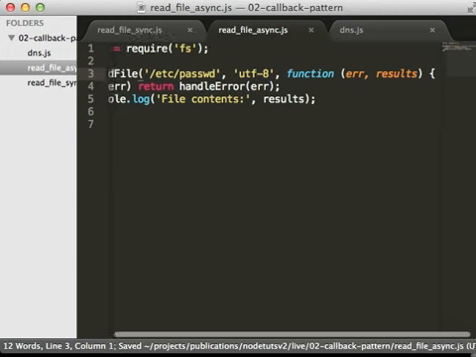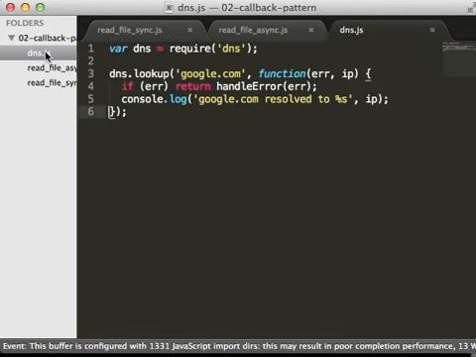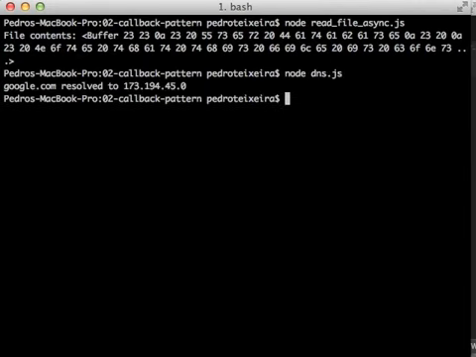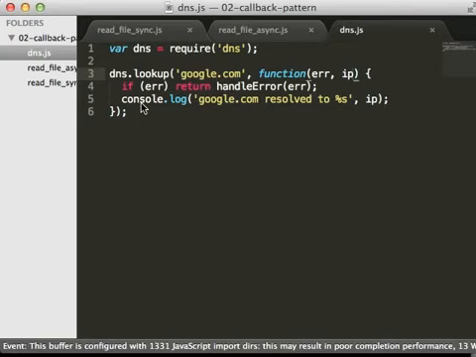Another similar function call is the DNS lookup. So here we're looking up google.com using the internal DNS module that Node provides, and we're passing in the callback function that will either get an error or the IP address. Let's try this. Okay, so google.com resolved to an address.